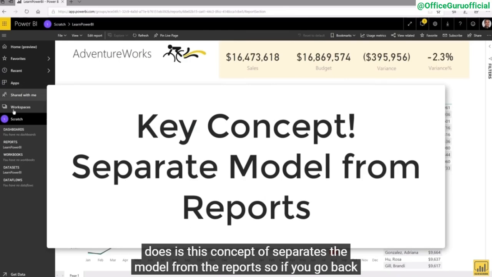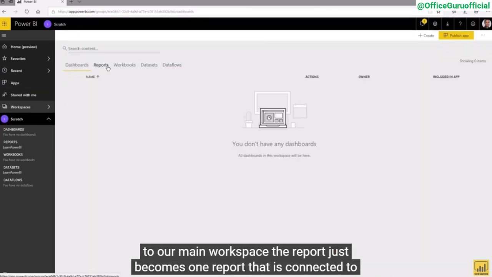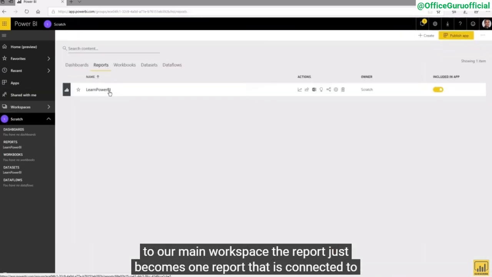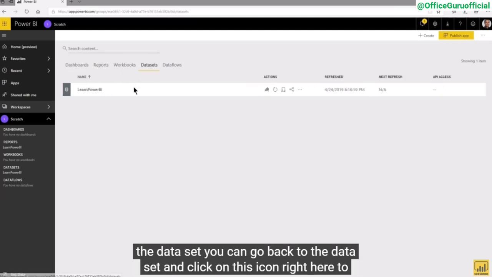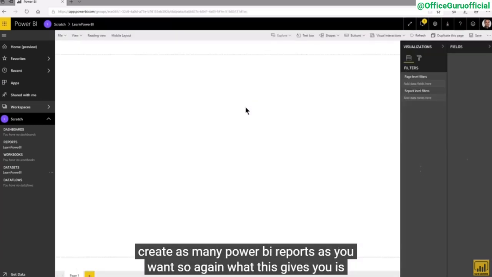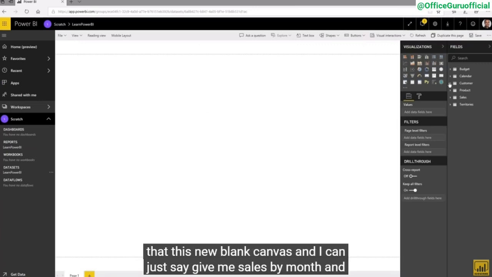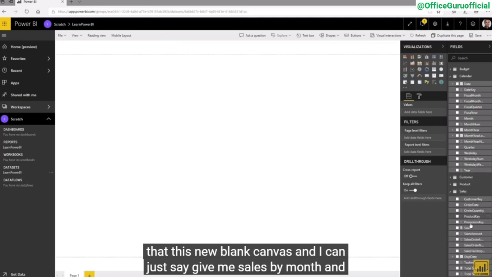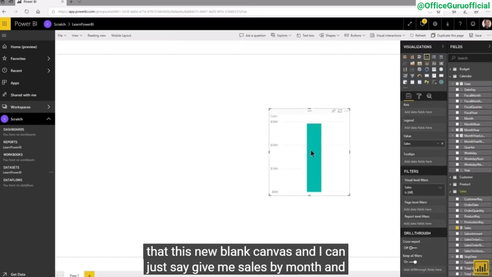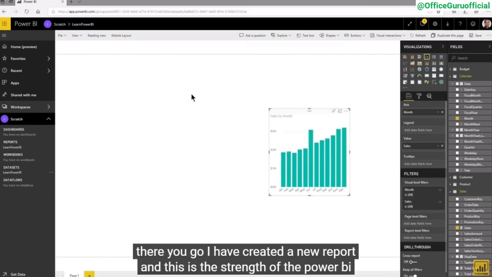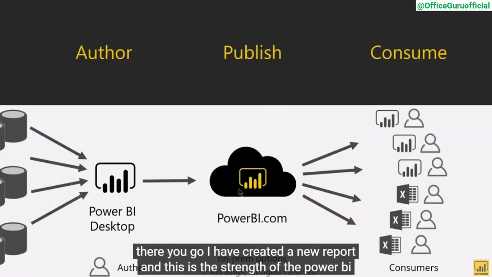reports. So if you go back to our main workspace, the report just becomes one report that is connected to the data set. You can go back to the data set and click on this icon right here to create as many Power BI reports as you want. So again, what this gives you is this new blank canvas, and I can just say, give me sales by month. And there you go. I've created a new report, and this is the strength of the Power BI platform.